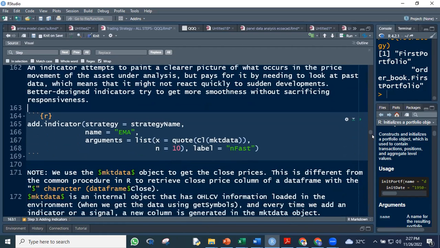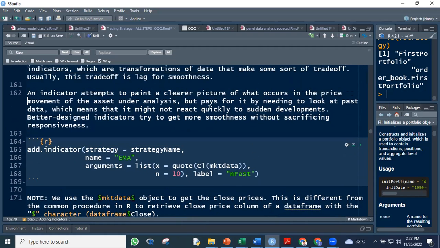So magdadagdag na tayo ng indicator natin, no? For this example, we're just going to use the exponential moving average. Okay. So ito yung function natin. Add that indicator. Okay. So let's see.